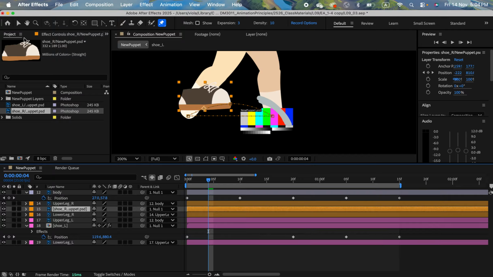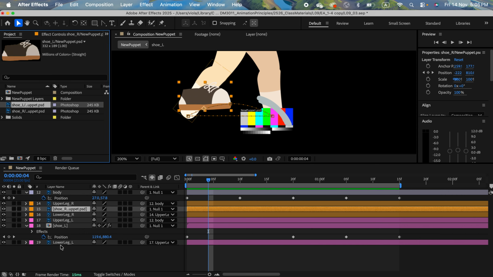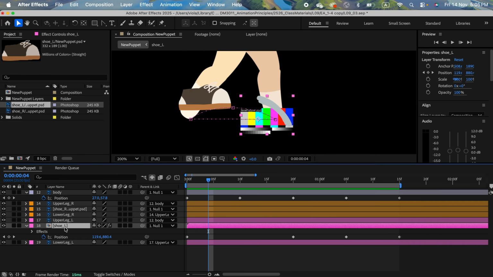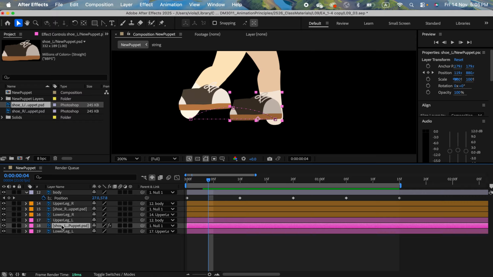And then I need to replace the other shoe. Again, select the left shoe, and this is the one that I need to replace. The shoe L. Make sure that they are the same shoe, and then press the Option key again, or on PC, press the Alt key, drag here and release the button. So you can see I have just replaced it.